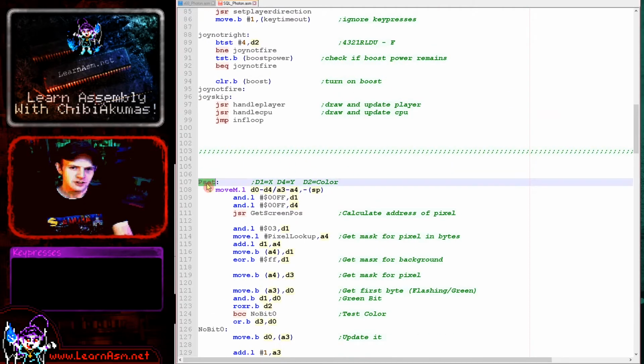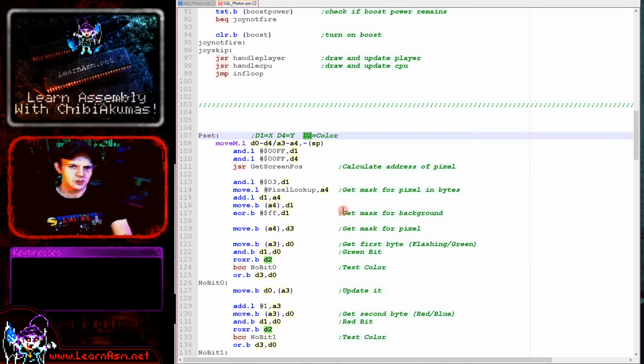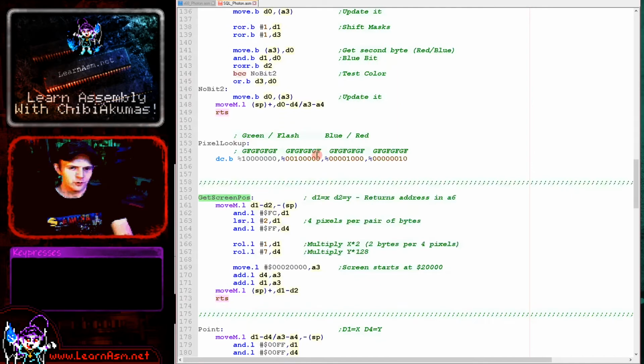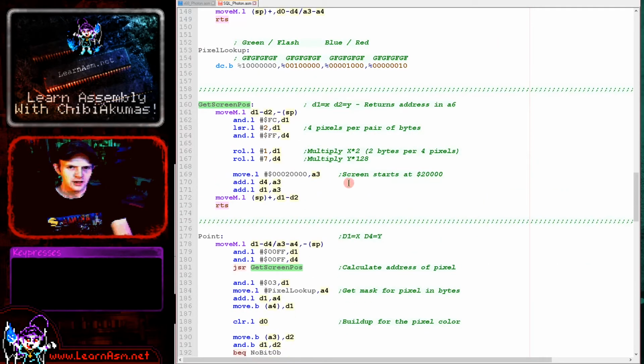So here's our function, our PSET routine. It's going to take an X and a Y coordinate in D1 and D4. It's going to take a color in D2. And these are going to be a pixel position, and what we're going to do is use the get screen position function we looked at before in the simple series, and this used to take a byte coordinate, and so we're going to convert it.